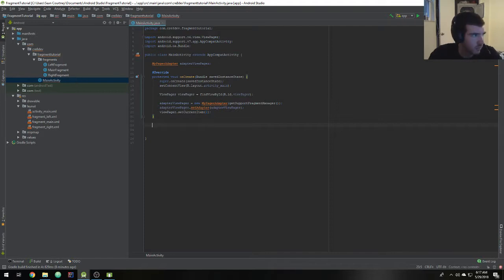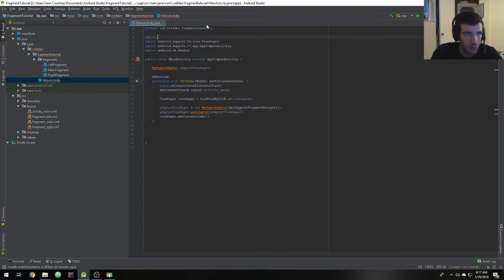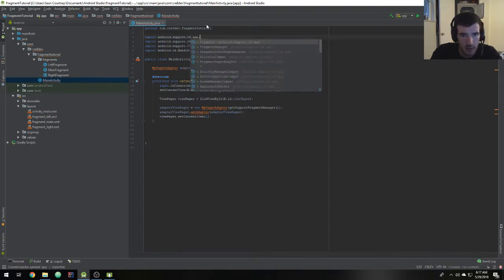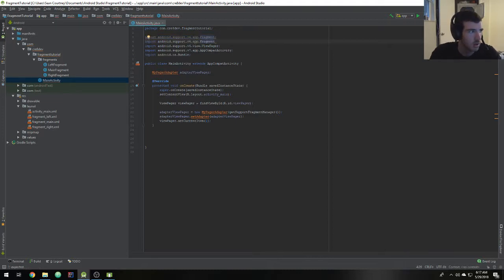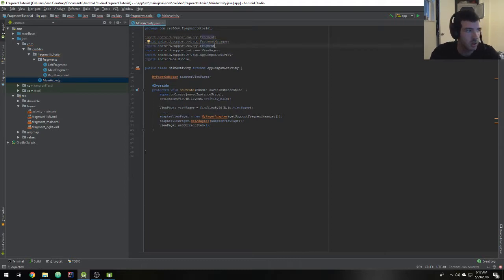Once I'm down here, we'll go ahead and import a few methods. So what I want to do here is import android support v4 app dot, and copy that. Fragment manager and fragment state pager adapter.